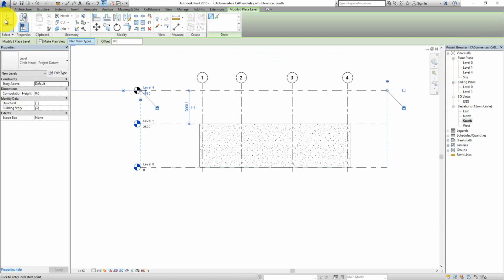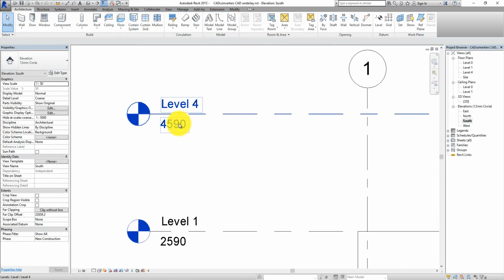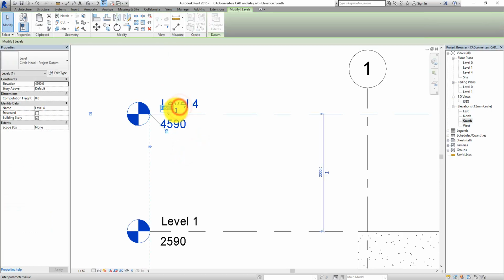I'm going to select modify. Then I'm going to zoom in a bit to the top of my level, and you'll notice that I've got what's called level 4 now. The original one before I deleted that was level 3, so Revit thinks it's helping you out and adding in the next sequential one. So if I wanted to change the name of that level, if I double click on that, I can go into level there and change that to 3.